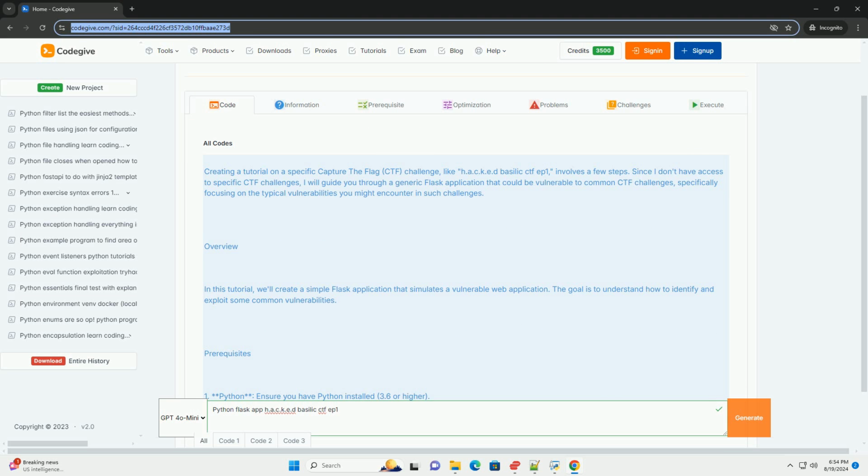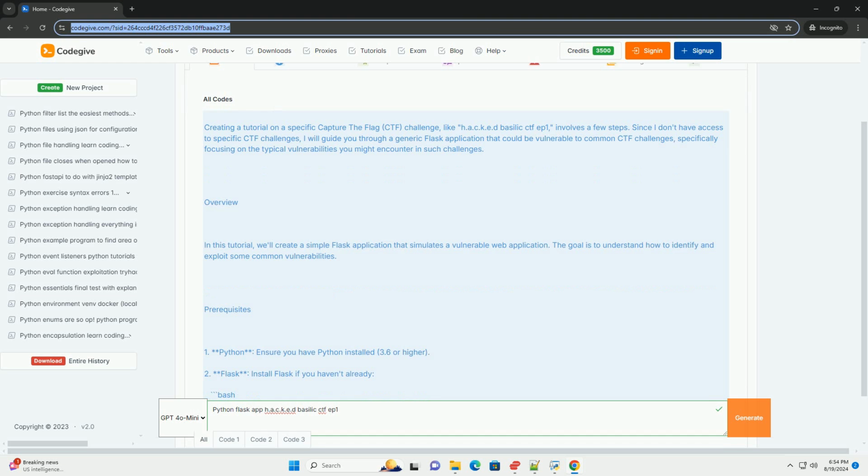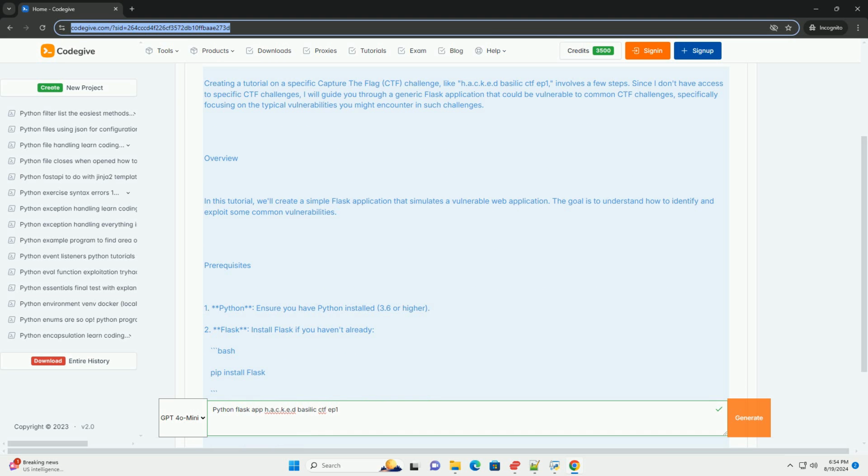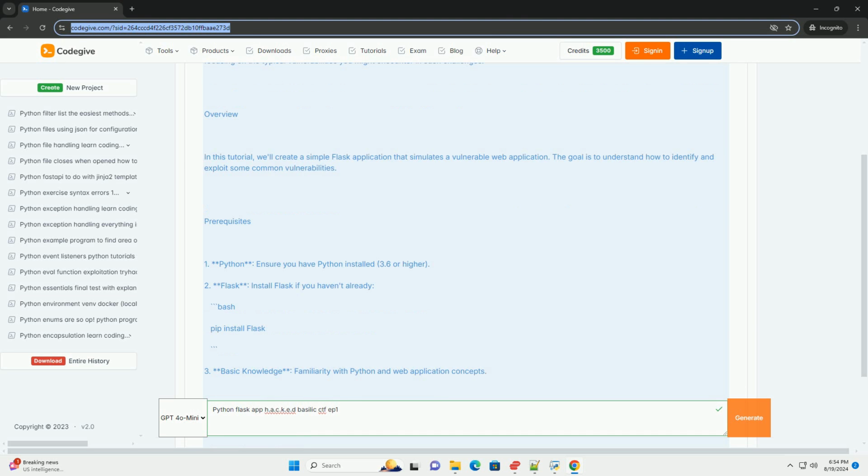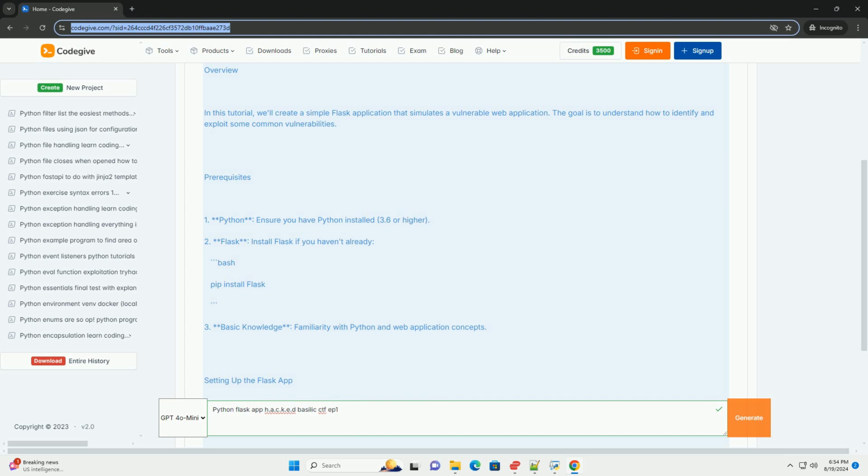Overview: in this tutorial, we'll create a simple Flask application that simulates a vulnerable web application. The goal is to understand how to identify and exploit some common vulnerabilities.